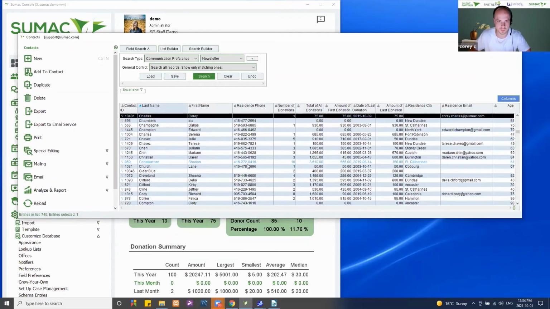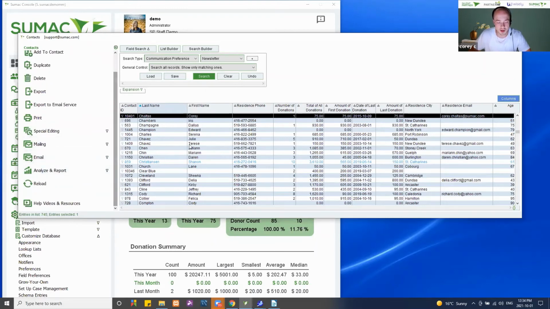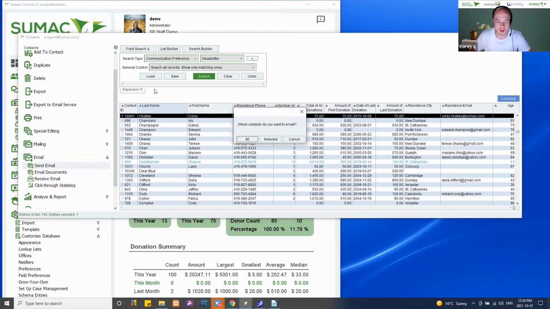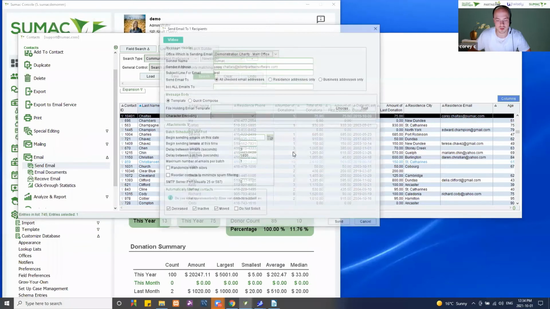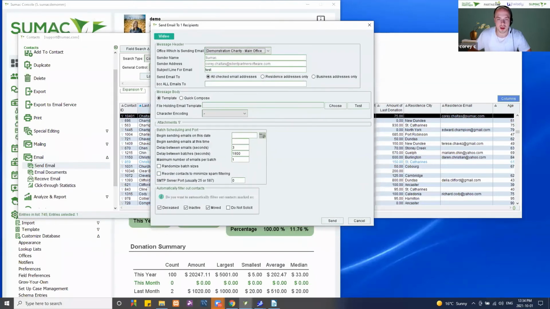It's the same process. And to begin the sending, I just go to email here on the left and click send email. Again, just kind of the same thing I just mentioned. We can send to the whole list or just the selected contacts. I'm going to choose selected. So I click selected here. And this window is where we configure our outgoing email. So we had mentioned those visible names for the offices earlier. Well, here is where we choose which office we want to send from.